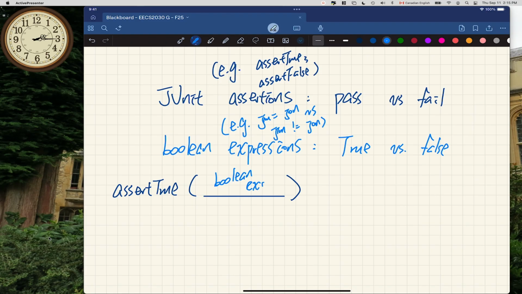Boolean expression, right? Now, this Boolean expression that's being asserted to be true may either be true or false. If it is true versus if it is false, we're going to have either pass or fail for the assert true. If this is true, we are asserting true, pass. If this is false, exactly opposite of what we are asserting, so that should be fail. So this one here should be pass, and this one should be fail.